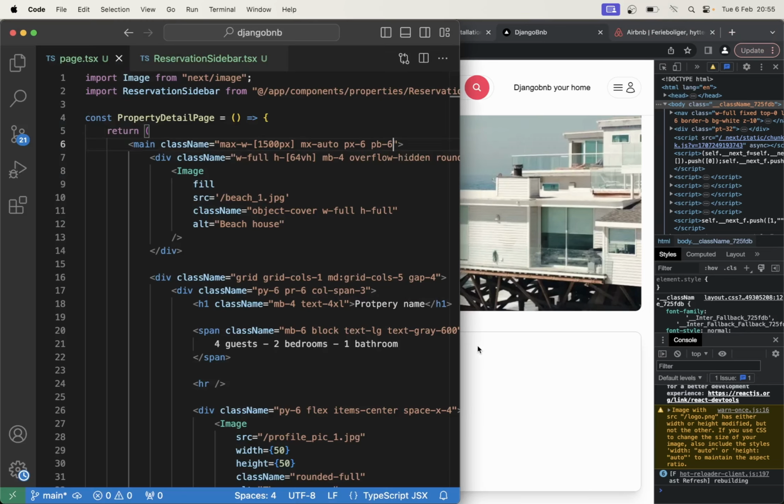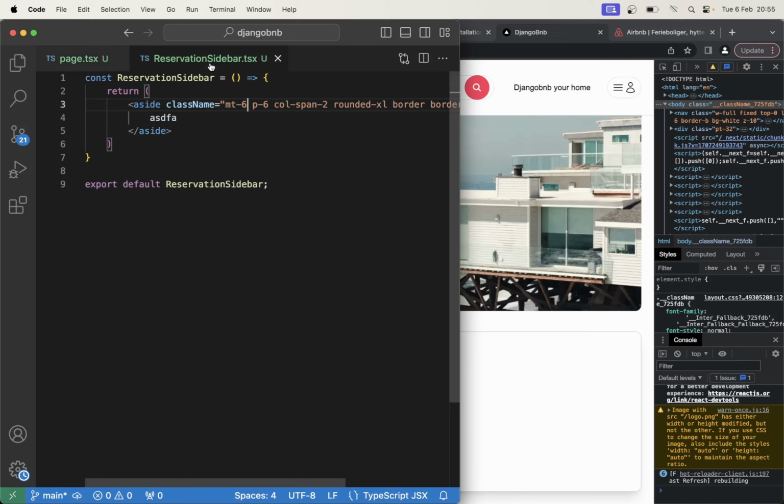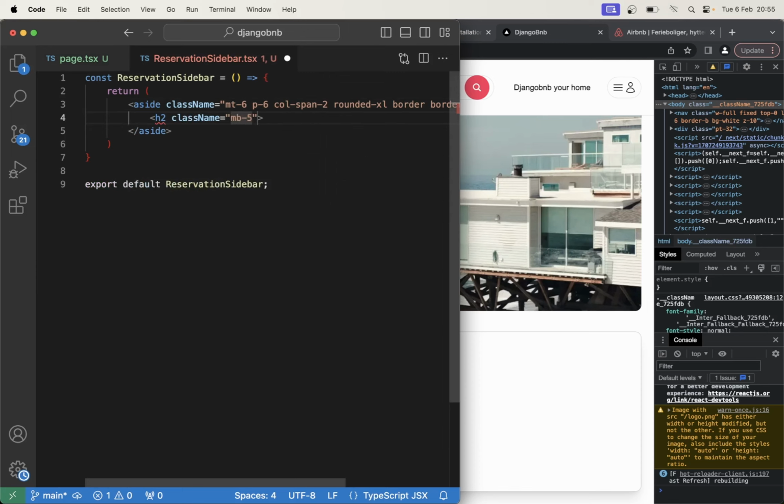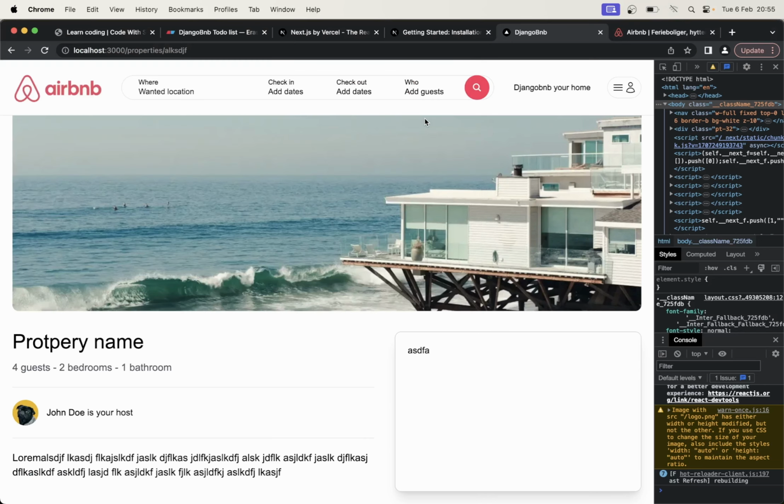On the top here, I want to show the price per night. So we can use the h2 element, class MB-5, so we get some space below this and down to the calendar, which we will come back to. Text 2xl and 200 per night. Save. Then we see the price per night. Perfect. Then we can create a very simple select list.